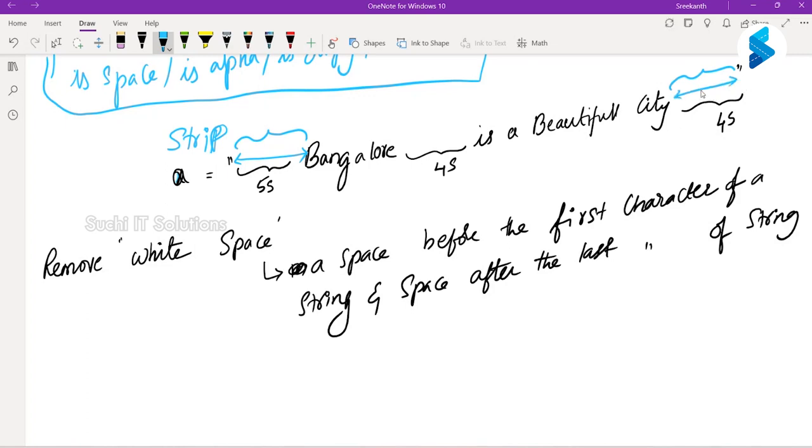Now this is called a white space. And I want to remove the white space. So if we have to remove the white space, which is before the first character and after the last character, any empty space, we want to remove it. So here we will use a function, strip. A is equal to a dot strip, meaning this will remove the white space around the string.